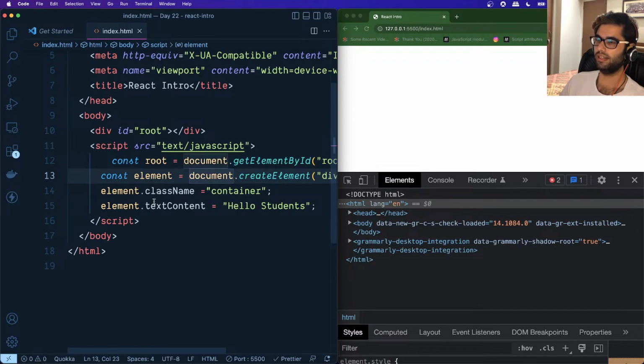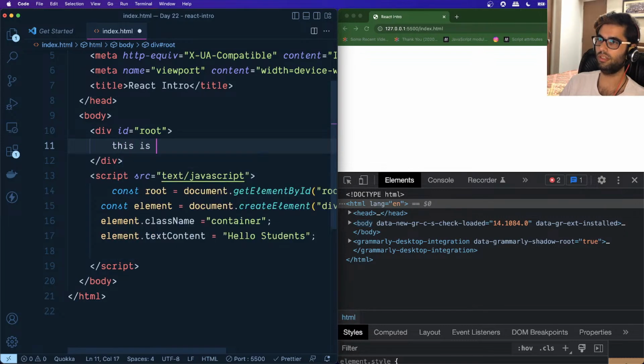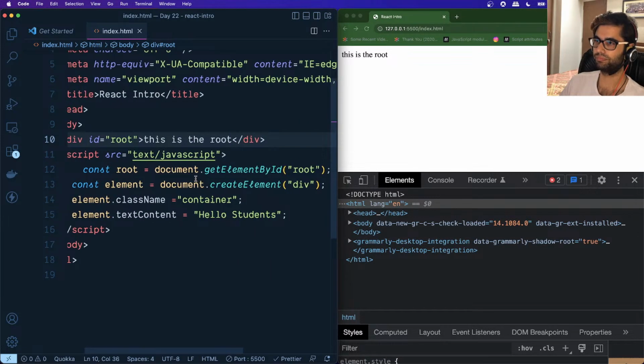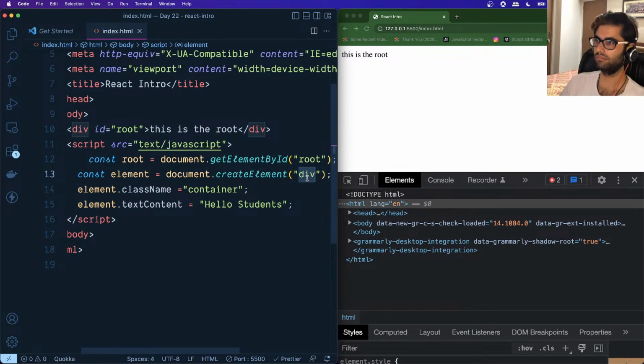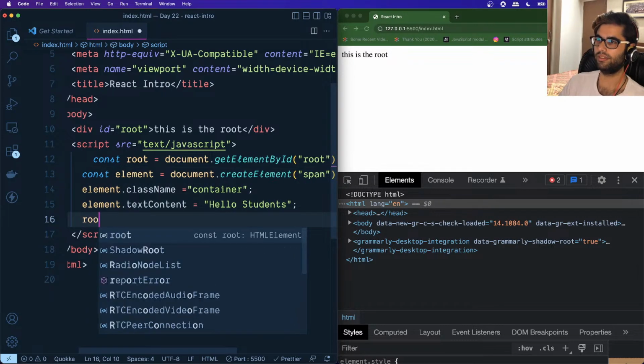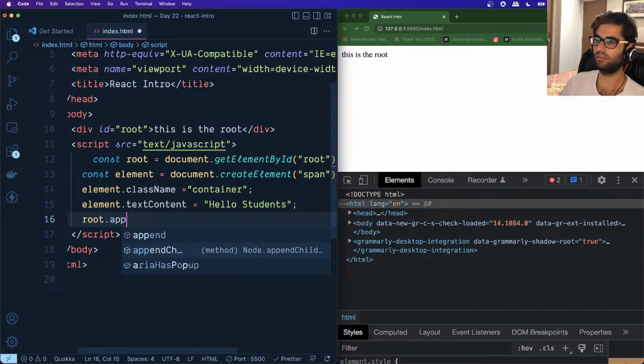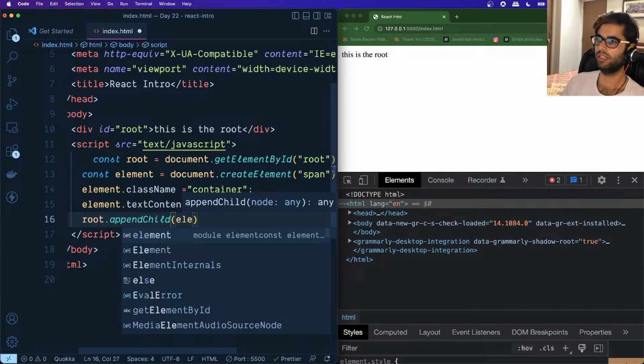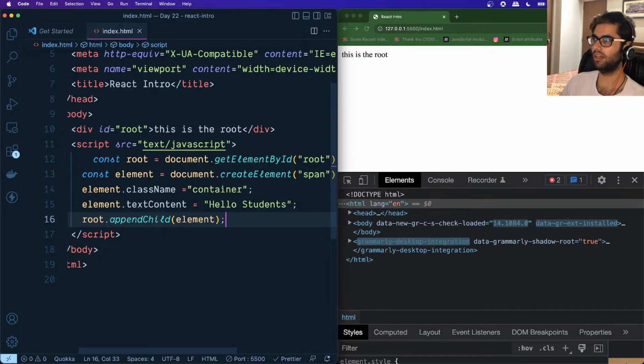All right, and then what we want to do is, let's just say this is the root. All right, let's create a span, and we have added the text content. Then we'll say root dot append child. We give it this element. So this is how you create an element.